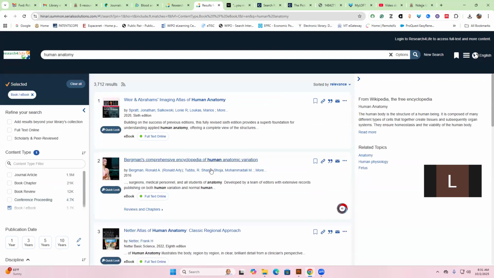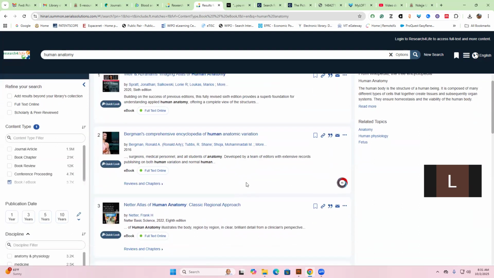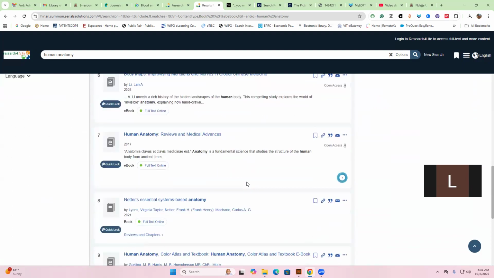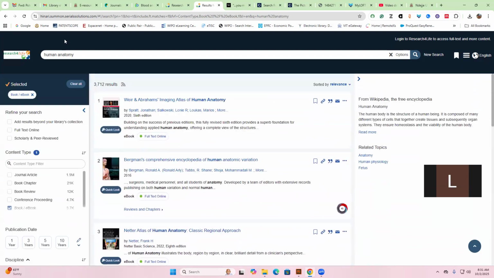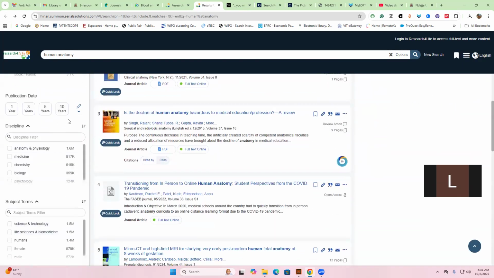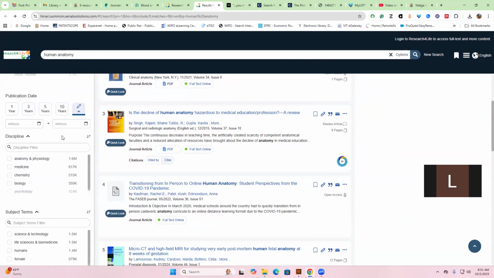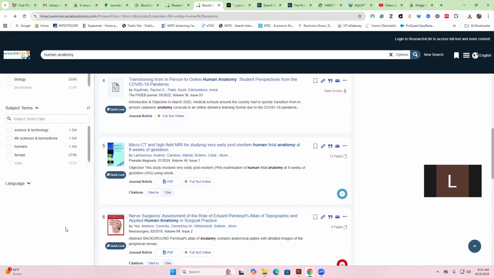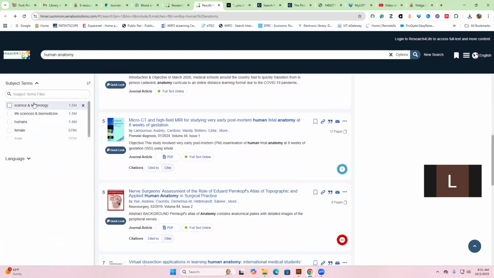So we have 3,712 materials. However, most of the books here are online. So if you need to go back, you can just check back, and then it will give you a list. You can customize the range of the dates of publication, or you can be specific and select a specific year or specific years. Then you can also look at the subject area. You can decide that you need maybe human anatomy in science and technology, or in life science and biomedicine, depending on your interest. Then they also have subjects.